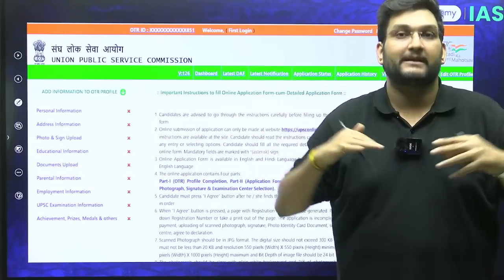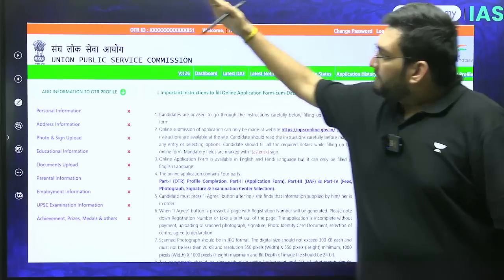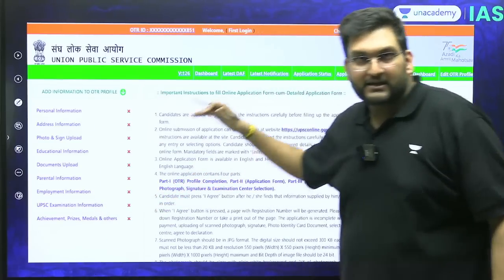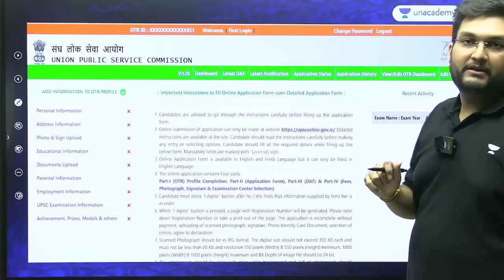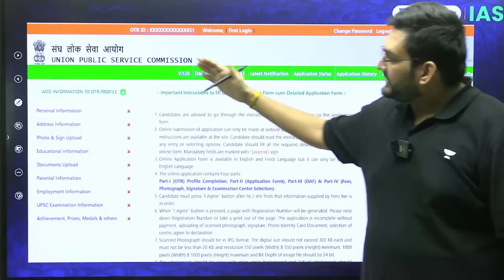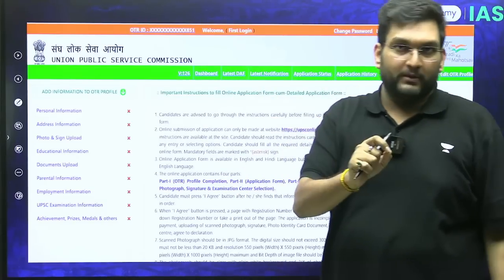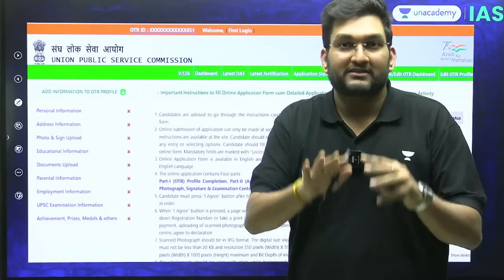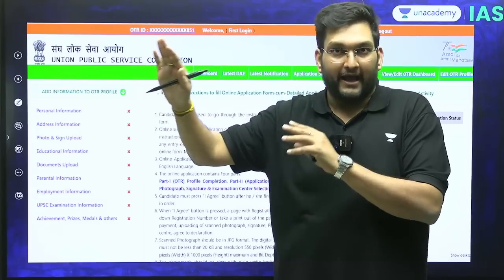These are the layers I'm talking about. They've added multiple layers to the OTR and they've added multiple layers to the application form itself. Now let's talk about each of these. Because there is document upload, I want to show you this before you go in and fill this form.